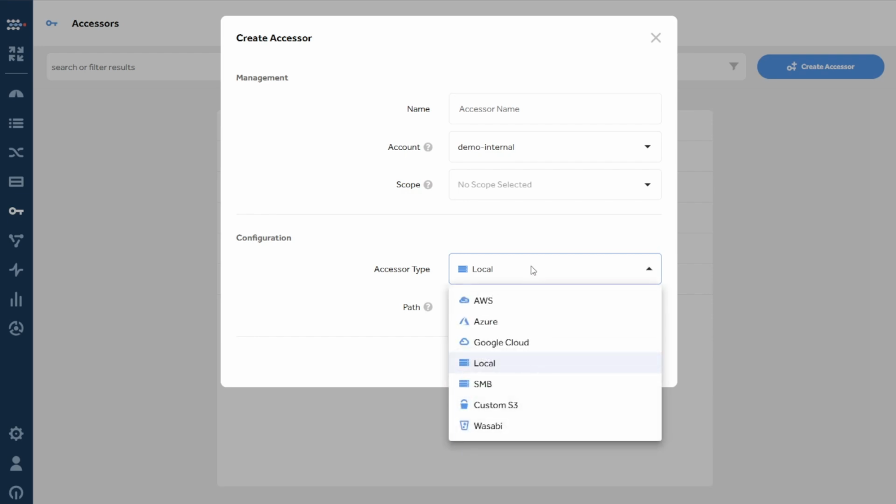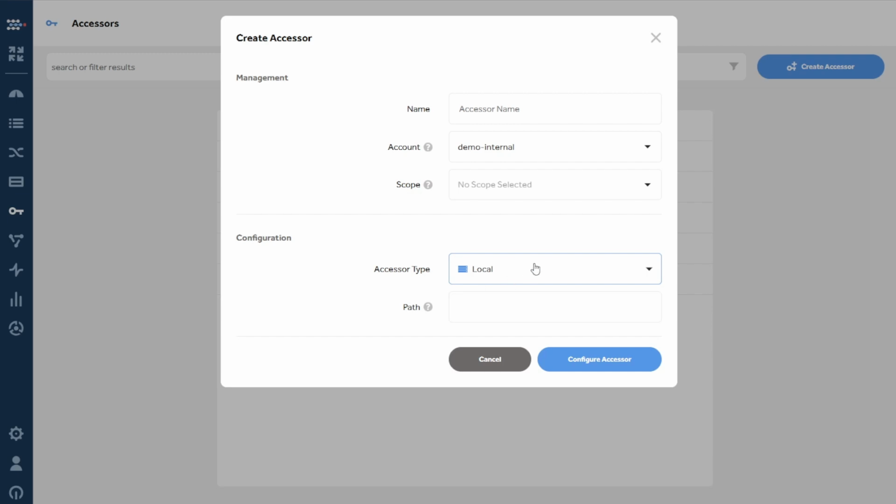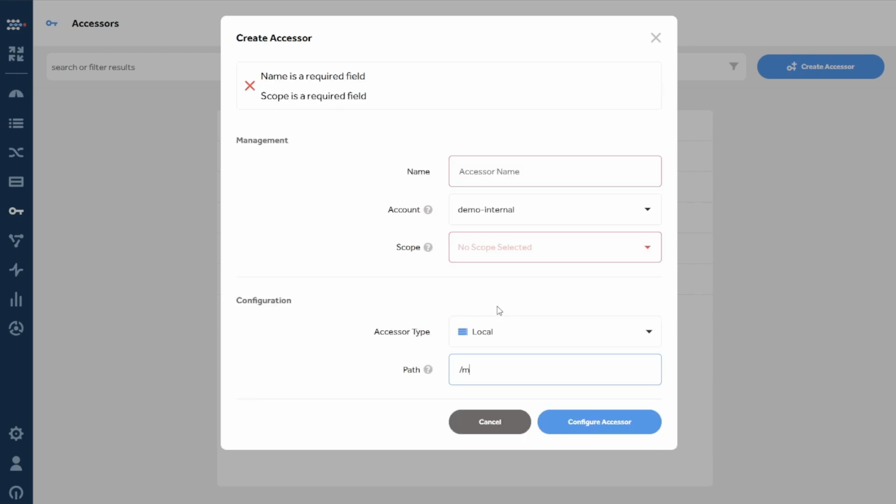You will notice a large list of options from AWS, Azure, GCP, and Wasabi to custom S3 to local and SMB. A local accessor is what you would use if you wanted to mount an NFS export, in which case you would simply go to the agent itself, mount the NFS export that you would like on a local path, such as /mnt/nfs. Of course, making sure to save this configuration in /etc/fstab so that it is persistent upon reboot.